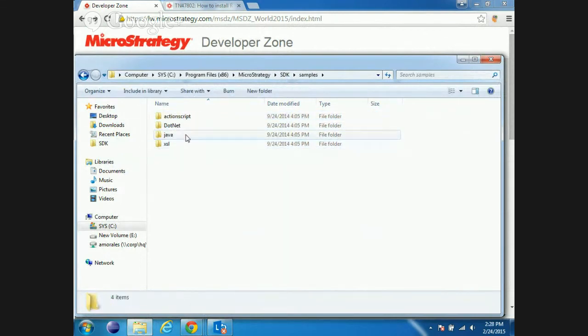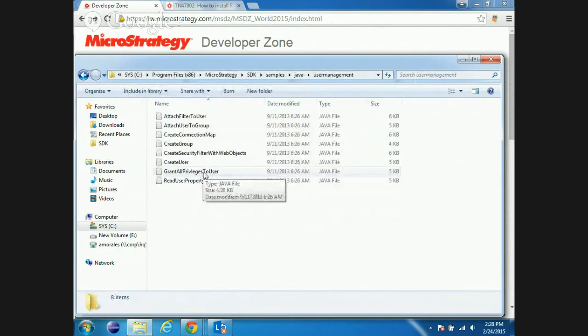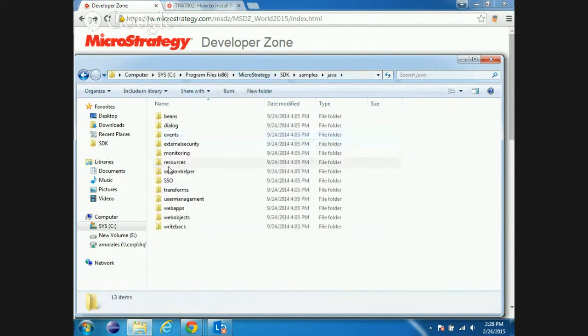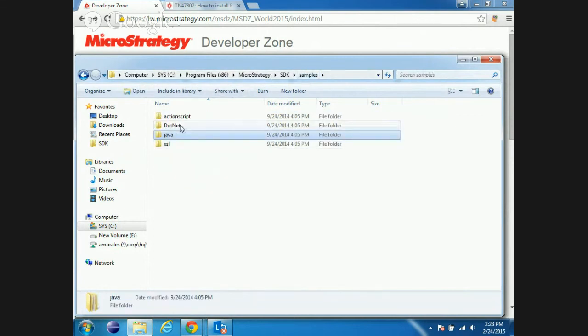Another thing I'm going to see here is the samples, which a lot of people may not be familiar with. Under here, you're going to see different user management actions, like creating users, groups, and attaching different privileges to users. You're also going to see folder browsing actions, as well as session management and ACL type customizations, and even custom group creation samples. So there are plenty of locations where we have samples stored already. You're also going to see some .NET samples that show how to use our bridge utility to create a session and then do some minor things inside of a .NET environment.